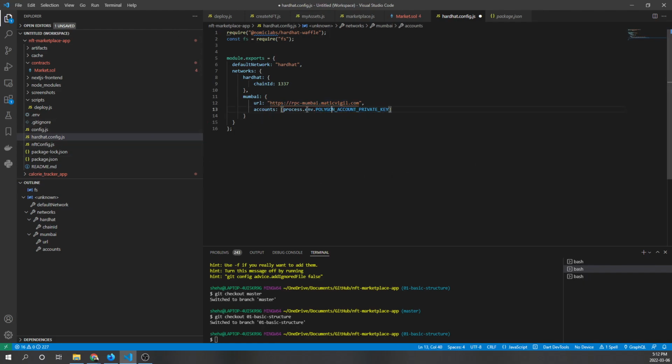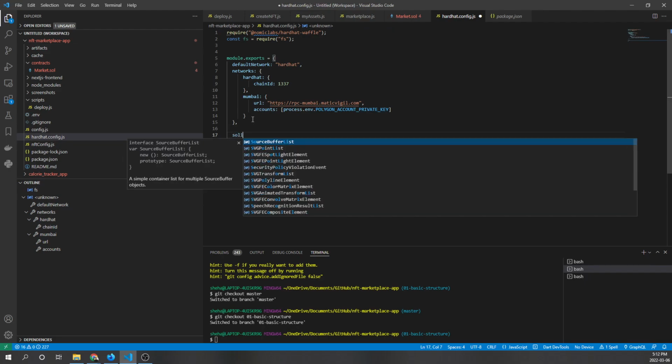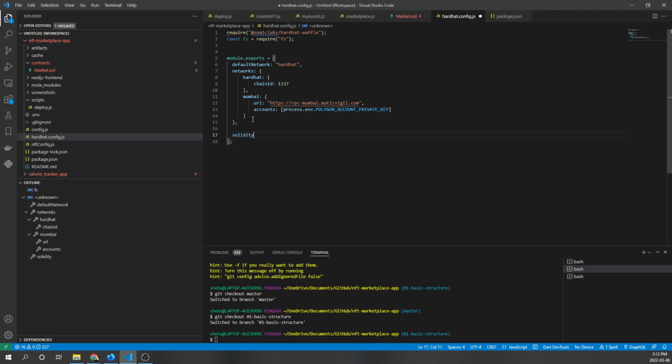And our private key will be required. So we're using an environment variable to pass in our private key because it's very insecure to pass it in directly hard-coded, because then anyone can have access to your MetaMask wallet or whatever wallet you're using. So I highly recommend setting up your private key as an environment variable.